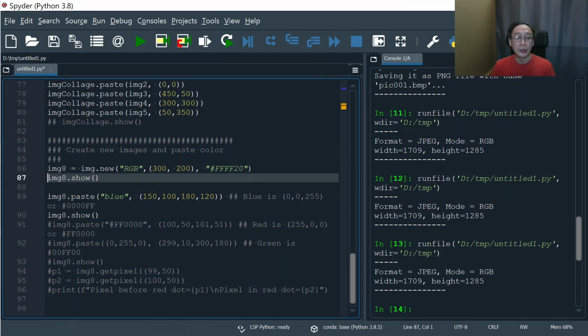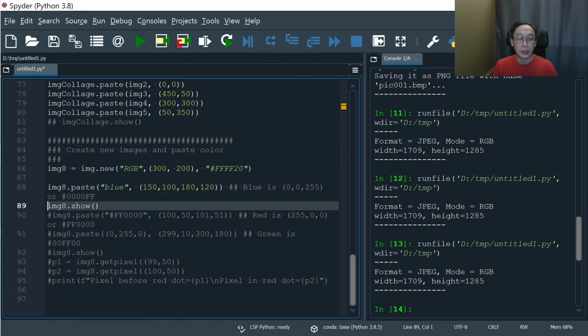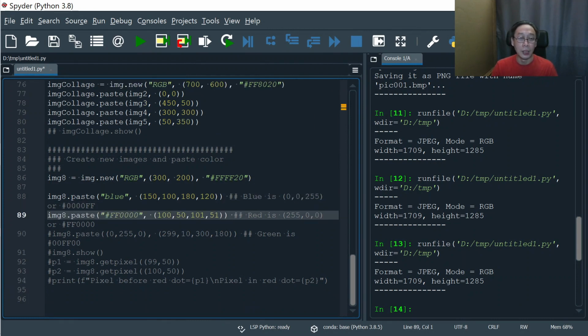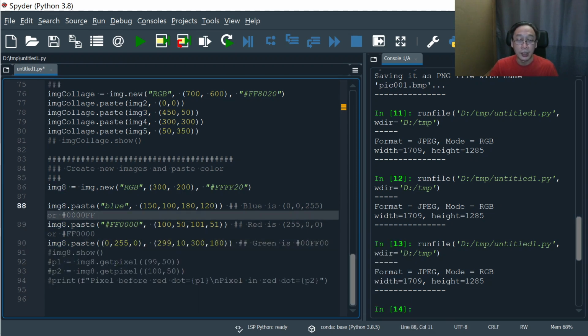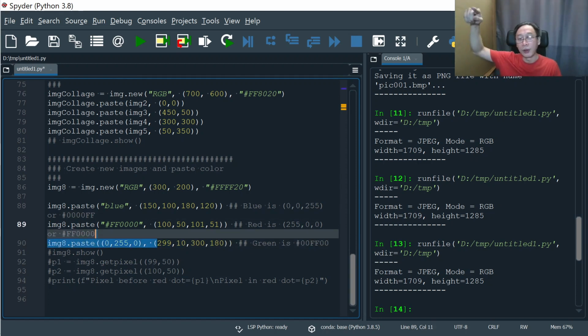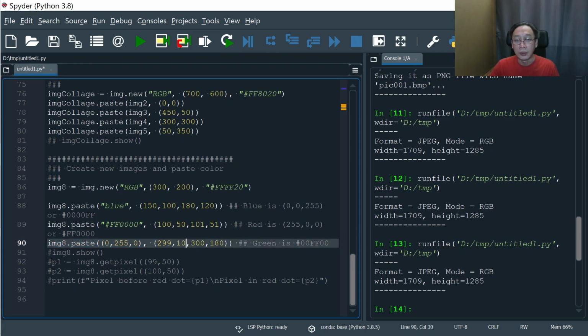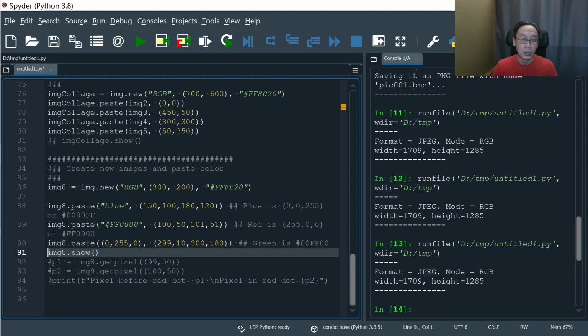So we can now delete the show and do all our modifications. We're going to paste another red dot, one dot. We know it's one dot because it's 100 plus 1, 50 plus 1. Right? And then we can paste another green, RGB, green at the rightmost line from pixel y equals 10 to y equals 180. Or actually 179 inclusive, and then we show it.